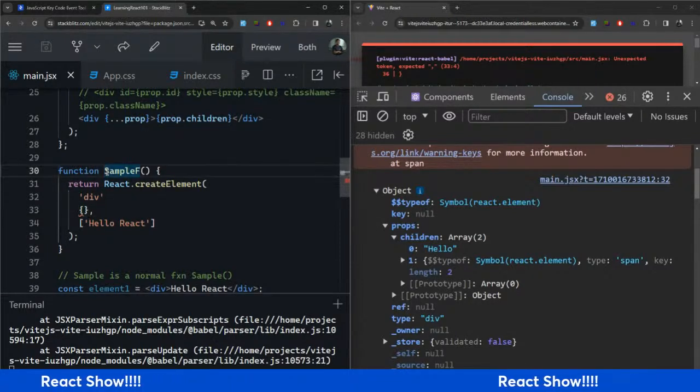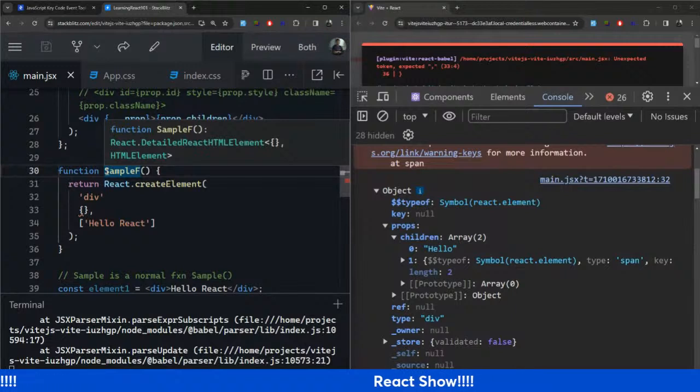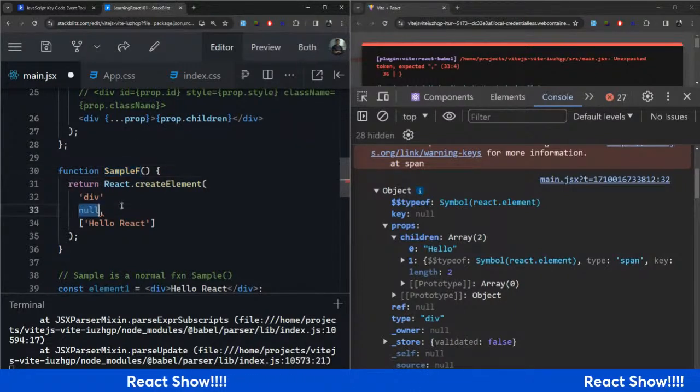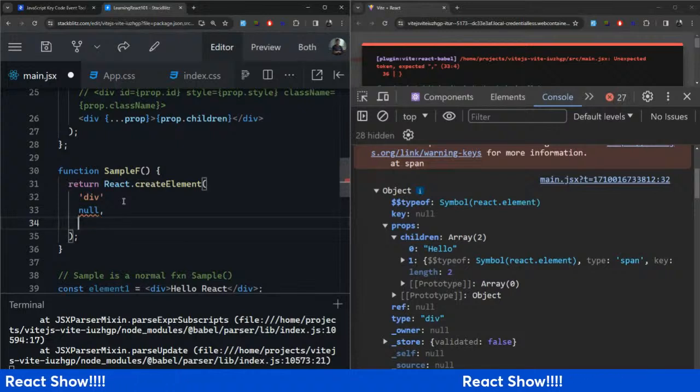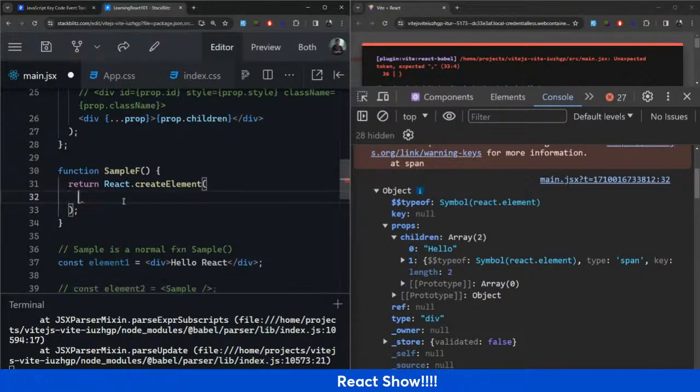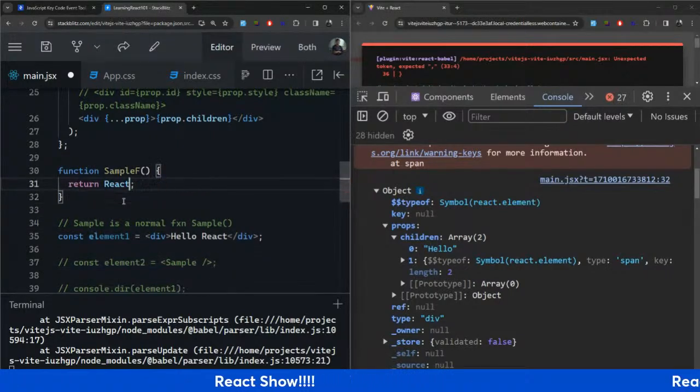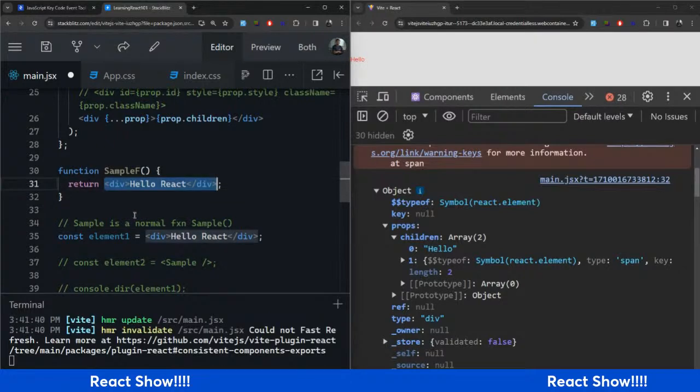So this is a component, that is, it's a function that is returning a valid React element. A component is any function that is returning a valid React element. And I can undo this and go back to the initial thing that we have.